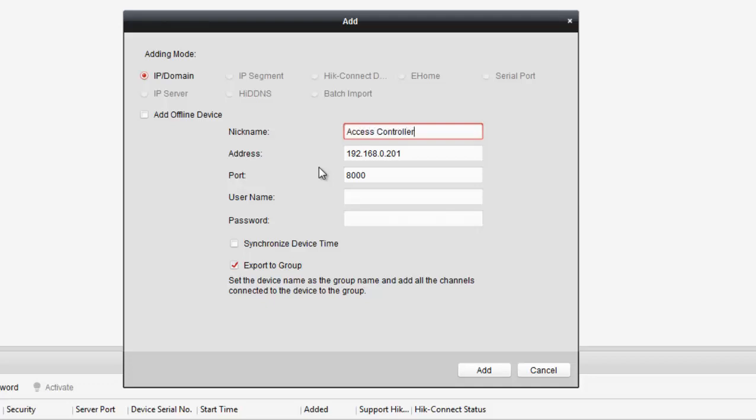Example, we give it a nickname. In this example, we're going to call it Access Controller on the ground floor, so it's a good way of identifying where the controller is in the future. We give it a username and password, which is admin, and then the password is what we use to activate the controller.